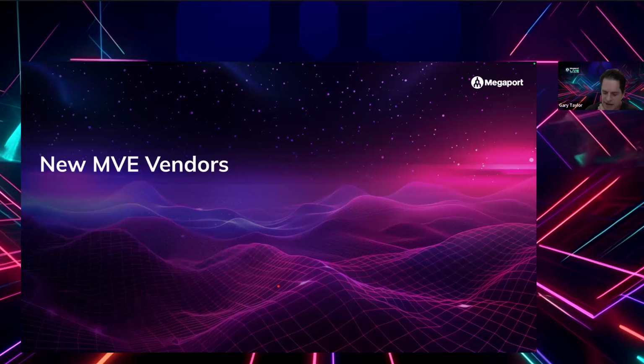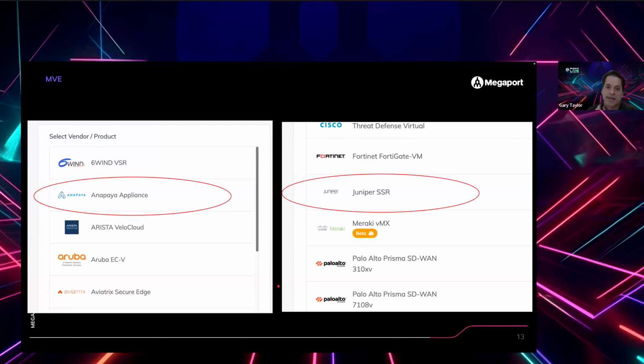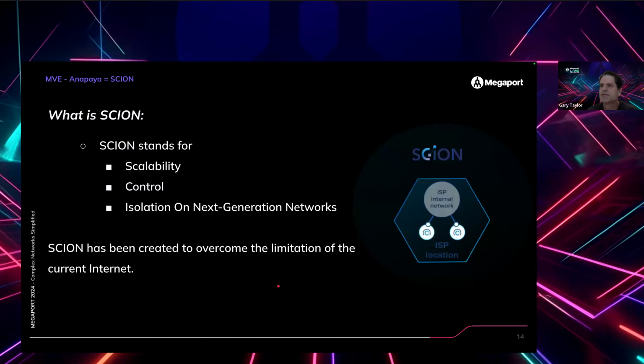So then coming on to our MVE vendors, we have a couple of new vendors as well. The first one we have is Anapaya, and I'll come on to what Anapaya offer in the next slide. And then we've also just launched Juniper SSR. So moving on to Anapaya, this is a very high-level view of what they do.